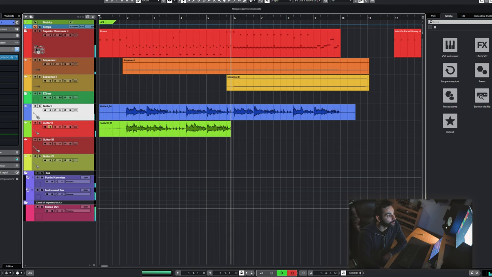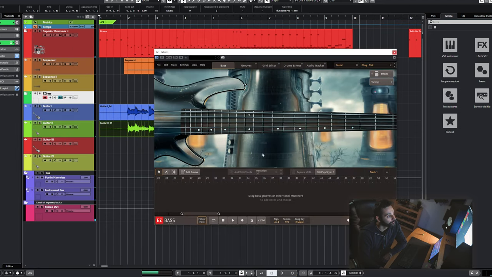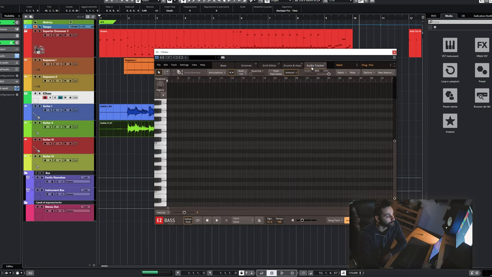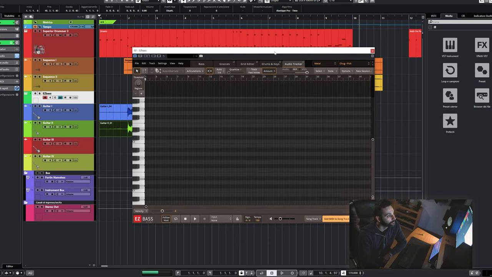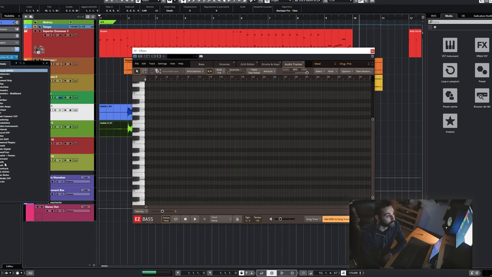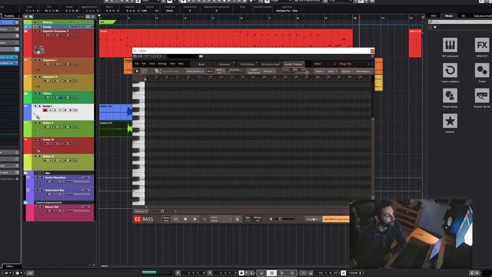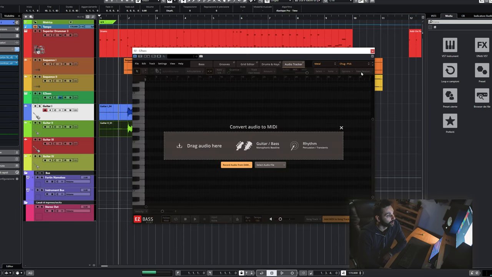Okay, now let's speed up the process. Here I'm doubling the guitar track. Now we feed this audio into EZBass using this Toontrack thing. It's like a plugin that tells the software the audio input source. We select audio from a guitar and we press play.